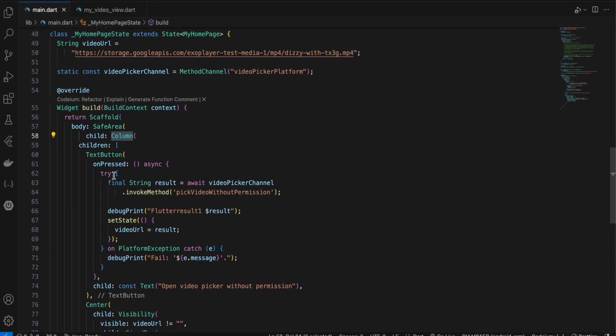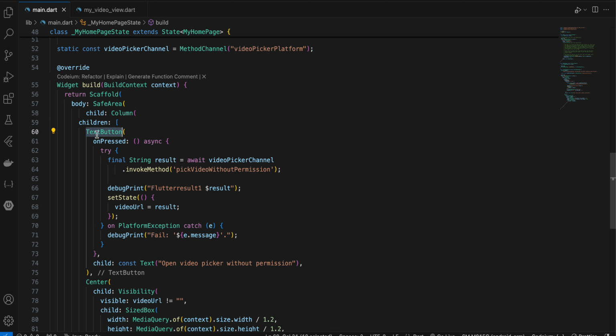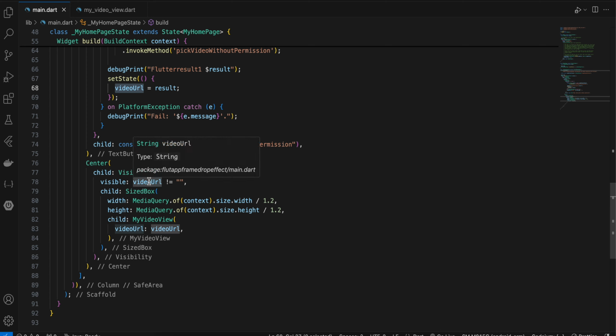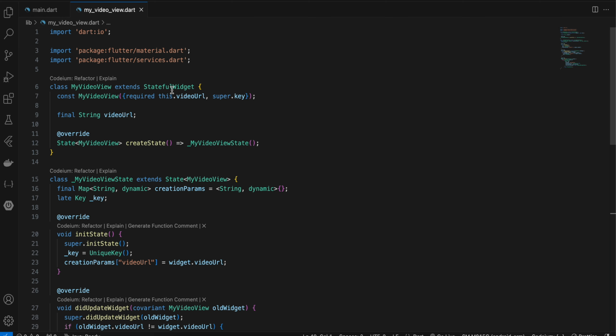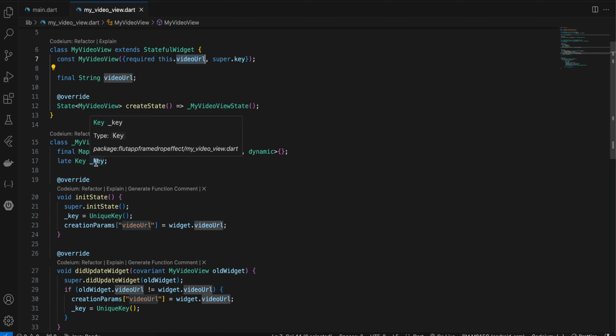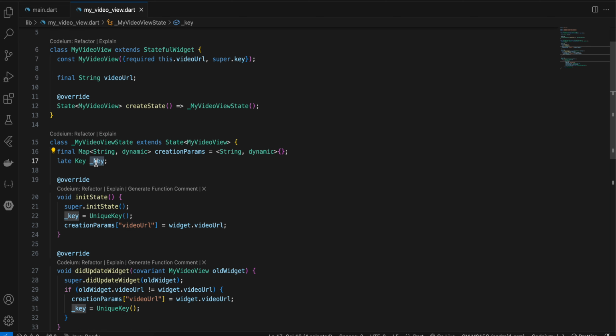Then I have created one column, one text button. On click of this text button, we are just invoking the video picker, and once we get the URL for the picked video, we update this particular video URL variable. Then if the video URL is not equal to empty, we display this MyVideoView. For this I have created a custom widget, as I will show you over here. It is again a stateful widget which takes a video URL. Here I have also created one key so that our widget is updated every time we select a new video URL.